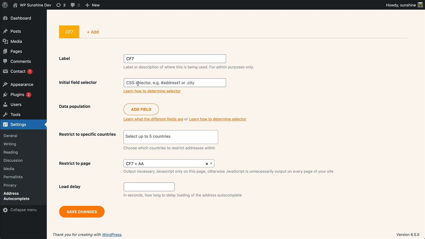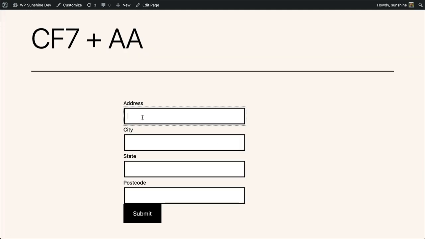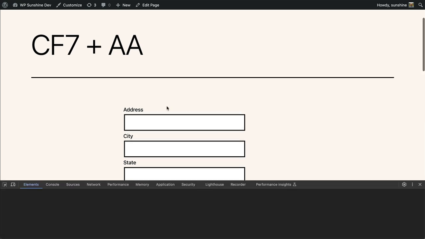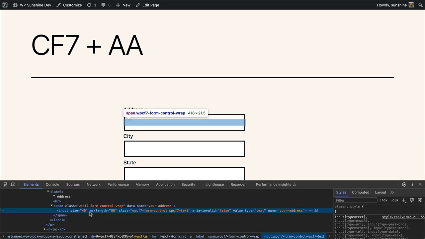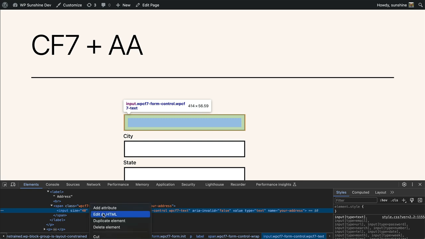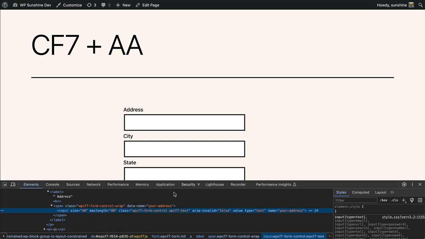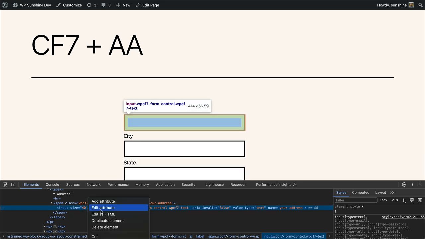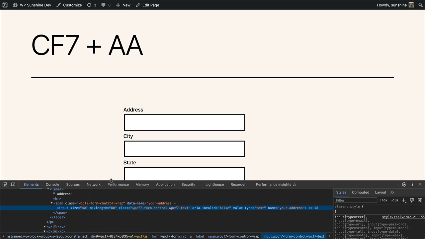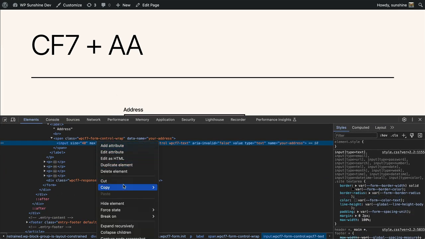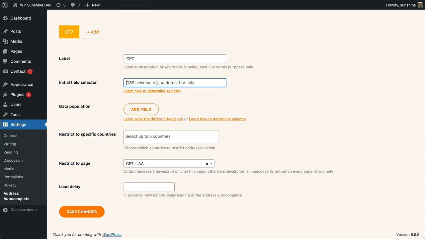The first step is to find the initial field selector. This is the unique CSS selector that identifies that very first input field on our form. There's a couple ways we can do this. I can just right click and do inspect, and it'll highlight that input field. We go to copy, and then we can copy the selector. And then we can put that into here.